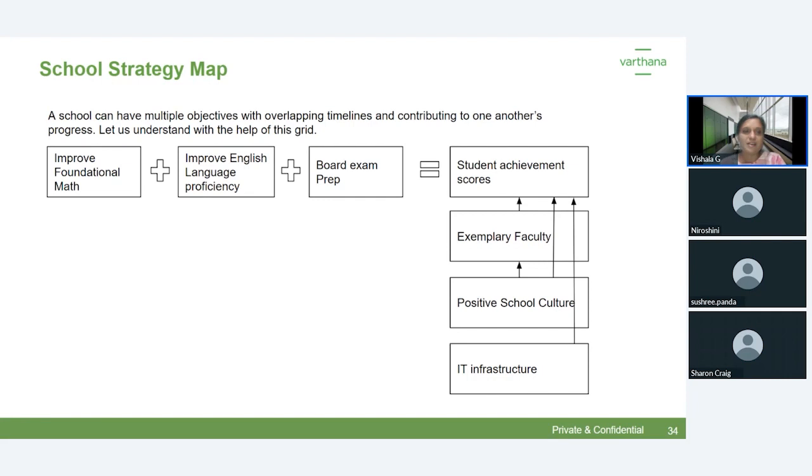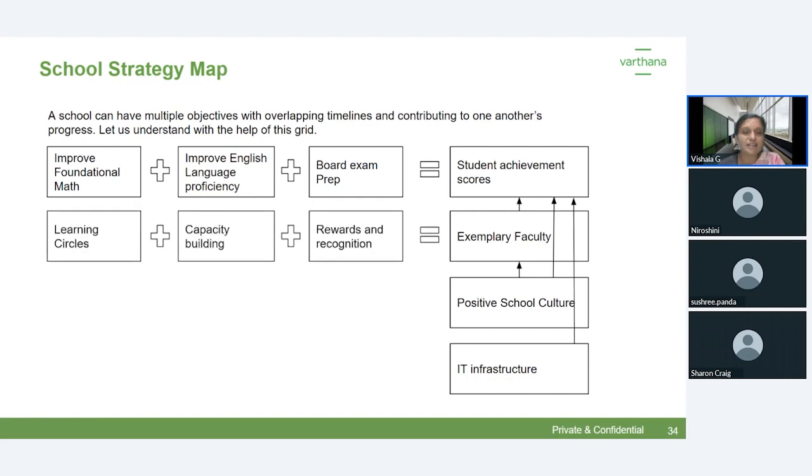Yes, creating learning circle. Someone said sharing of ideas. So if you have a learning circle in school for teachers, they can share ideas among them and they can learn from each other. Capacity building, that is giving them training on different pedagogies and skills. Recognizing their work, giving them rewards.